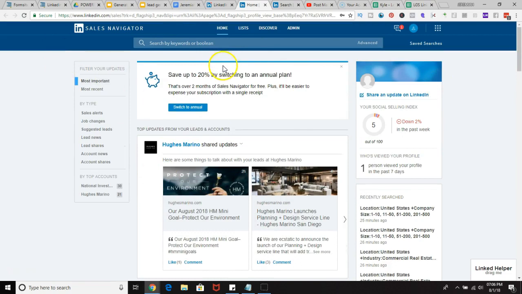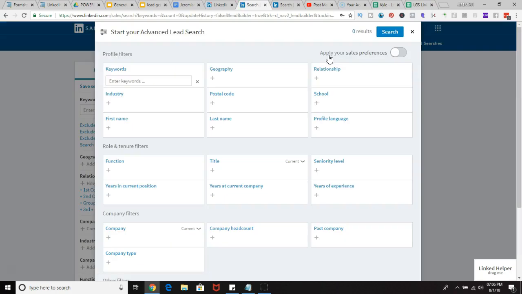But this is what it looks like when you log into Sales Navigator. Once you get through the overview of Sales Navigator, you want to go over to Advanced. You want to click Search for Leads. Once you go over to search for leads, you're going to type in the relevant information that the client has filled out for us, so we can target their demographic.